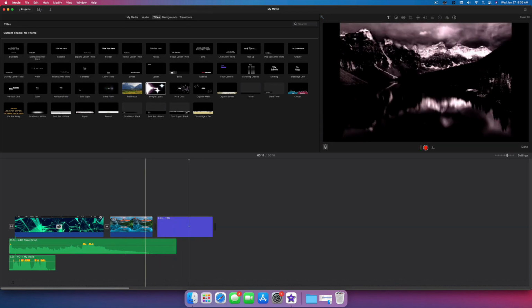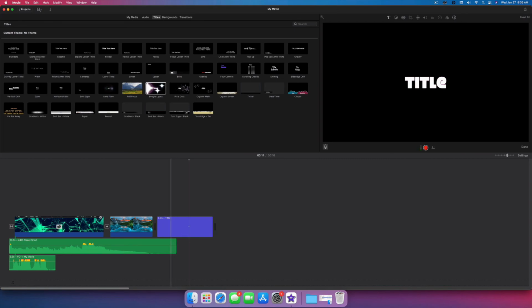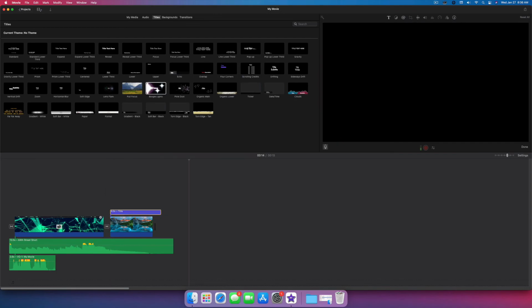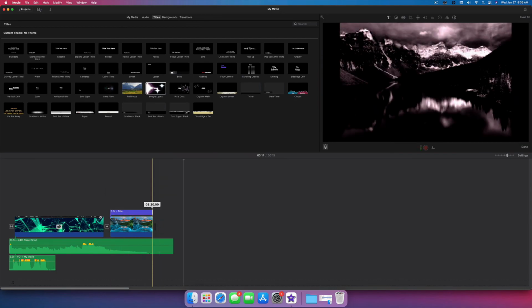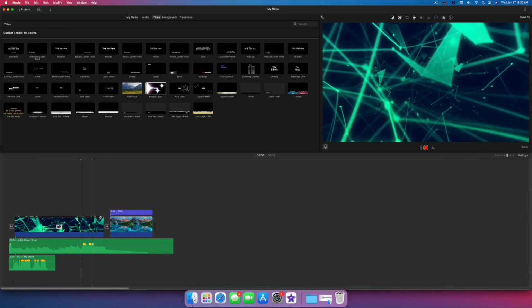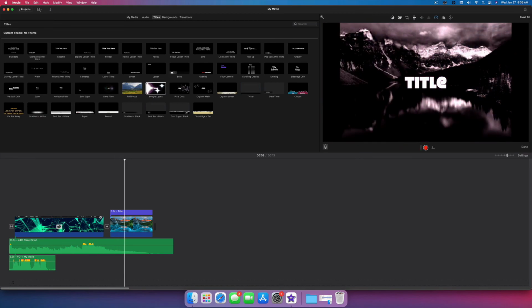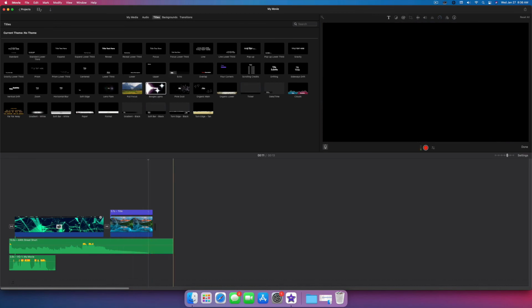So you can put these titles as independent clips, but the cool thing about it is you can actually drag these above pre-existing video or photo clips. And basically what that will do is have the title play over top of whatever's underneath it. So you can see that my title appears on top of the actual image that's there.